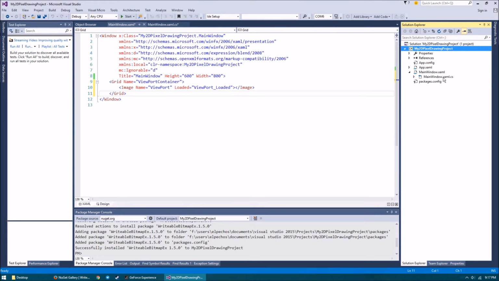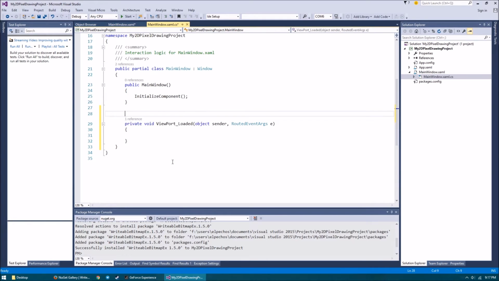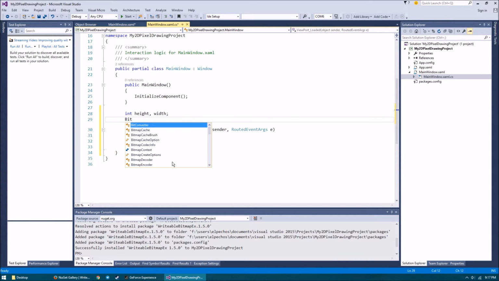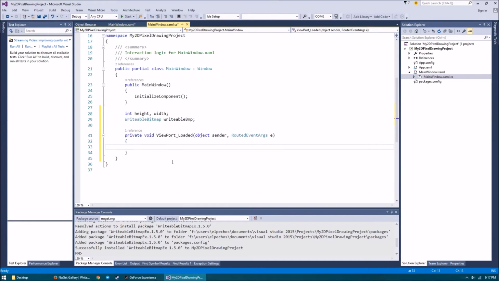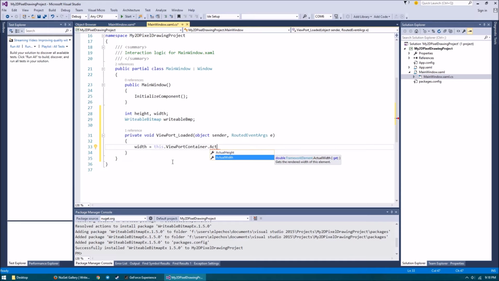So let's look at the code behind for main window, and we go into our loaded event. So let's create a few properties first. We want to have the height and width of our drawing area, and also we want to have a writable bitmap which stores our pixels that we're going to draw. So first we want to get the width and height, which we do based on our viewport container's actual width. Make sure here that you don't pick width, because the width is more of a desired width, and it might change depending on WPF's auto layout and that kind of thing.